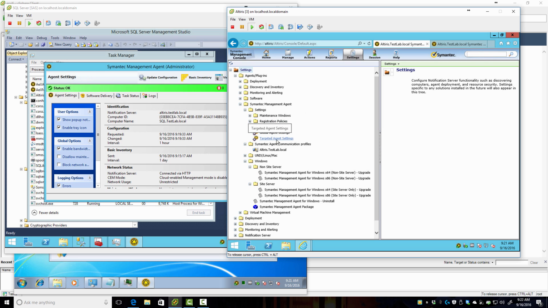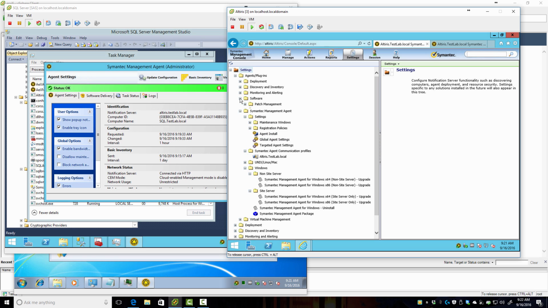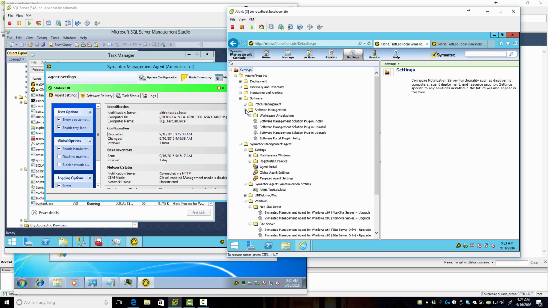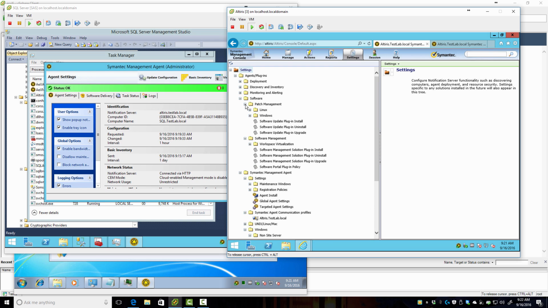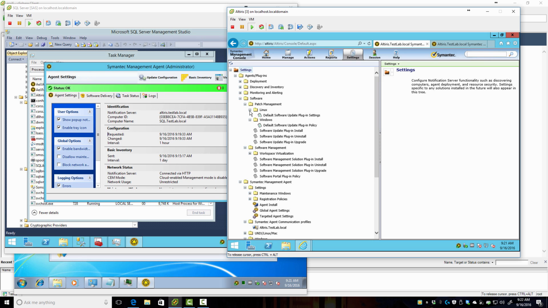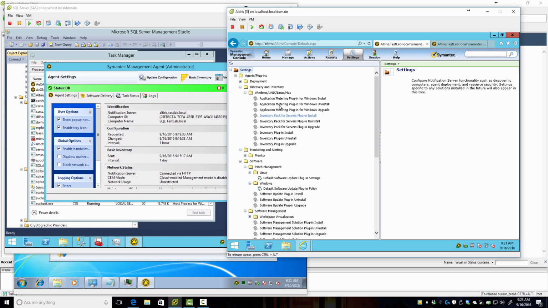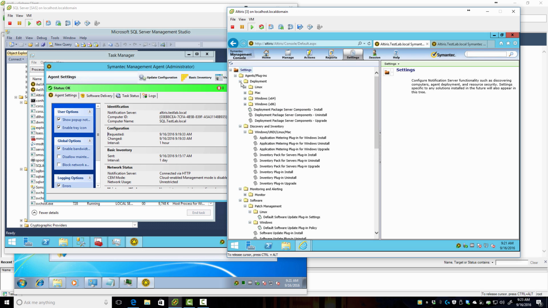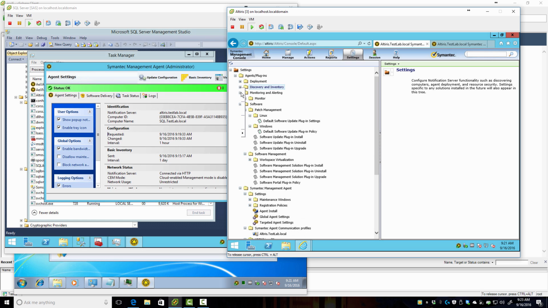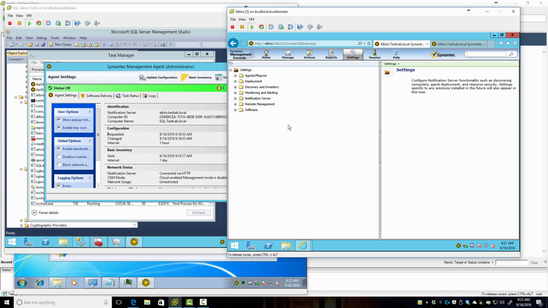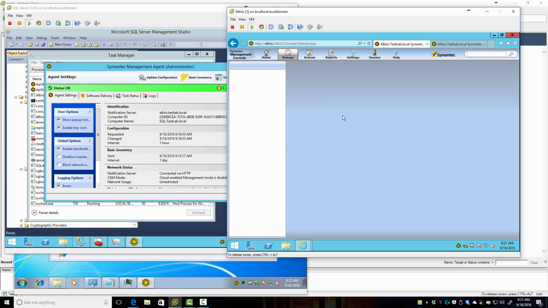So here's our targeted agent. So even though we went through the menu, it still points back here. Software will be both software delivery and patch management. And there's a lot to patch management. Monitoring, agent, discover, inventory. So this will be application metering and inventory. And deployment server agents. So this is where they are. I just want to make sure in this tutorial we just get our client machines checking in.